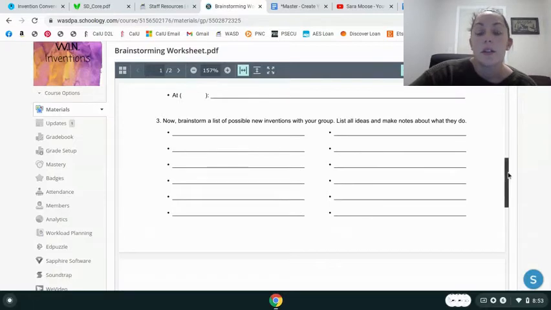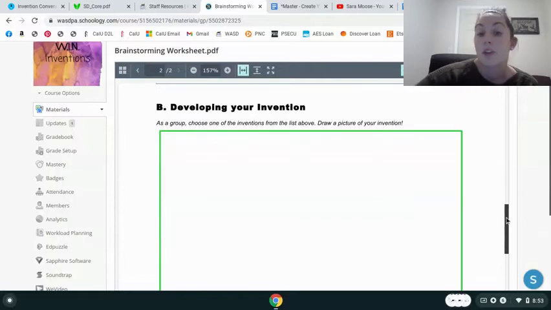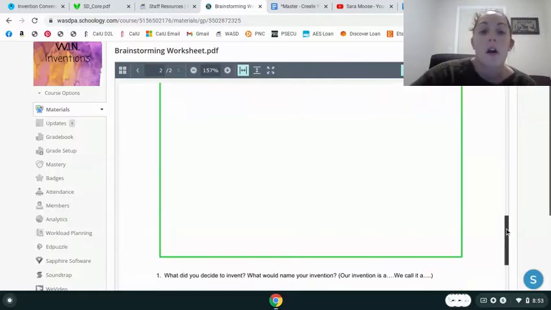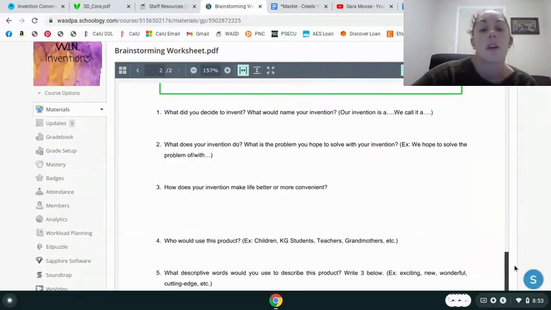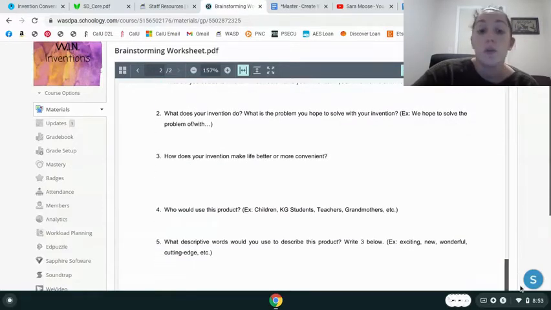And as you continue, you have the space to draw a picture of what it might look like. What did you decide to invent? What do you need? What problem does it solve? Who would use it? Is this going to be an invention or some sort of solution geared towards kids, or maybe adults use it more, or anybody can use it, things like that. Okay, so that'll help get you started these first couple days.